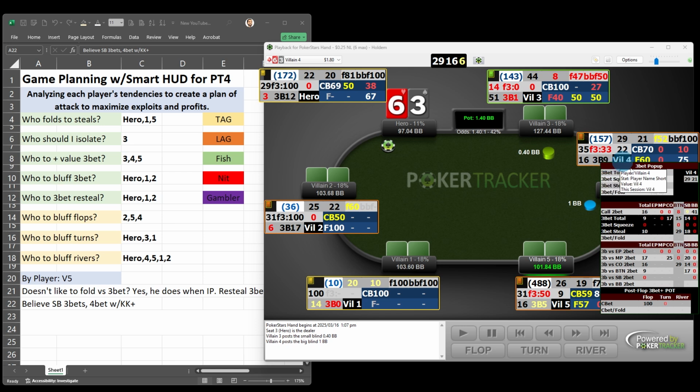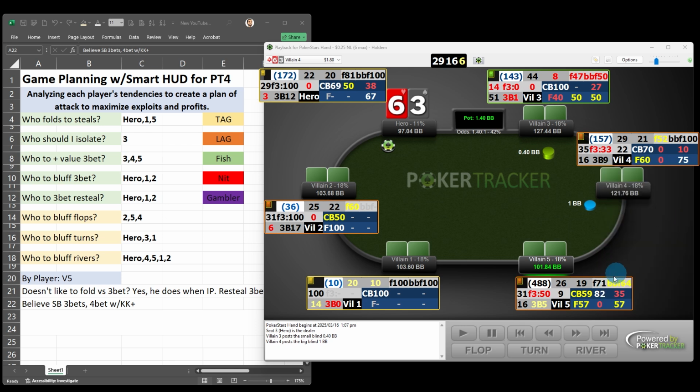Some other players, like villain 4, boom! 14%, 3 out of 22? Yes, he likes to 3-bet re-steal from the small blind. He doesn't right here. So we should be pretty quick to fold if he 3-bets us out of the small blind.